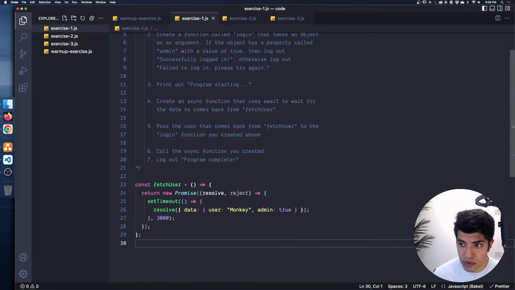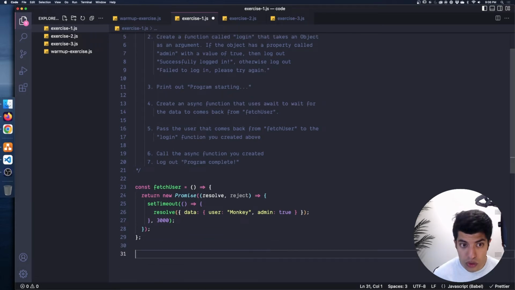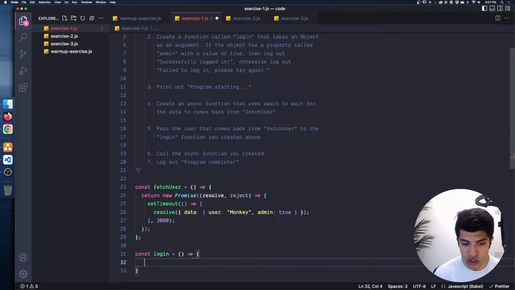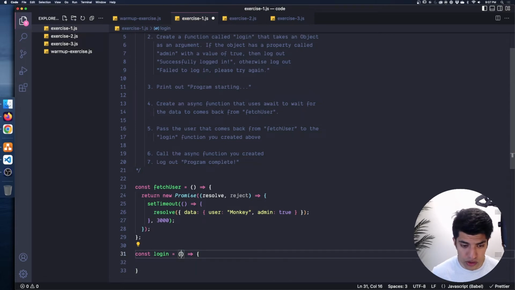Now for step 2. We want to create a function called login that takes an object as an argument. So again, nothing about asynchronous functions. So I'm just going to create a regular function, const login, and then it is a function. There we go. It takes an object as an argument. I don't really know what that object is right now. I don't really like this parameter name because it's too generic, but we'll fix it in a second.